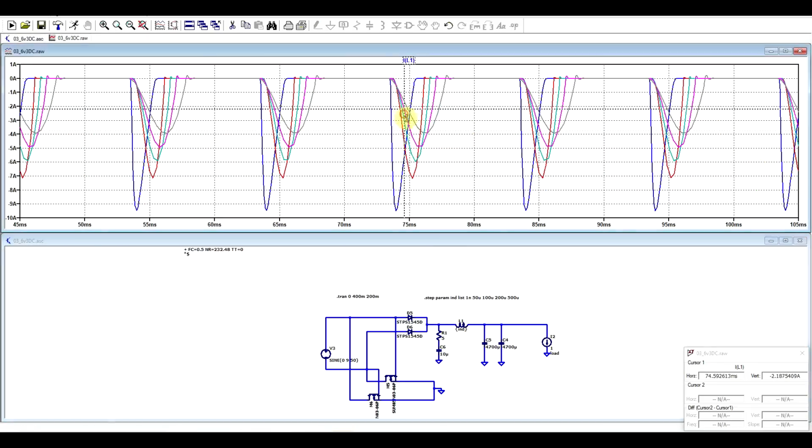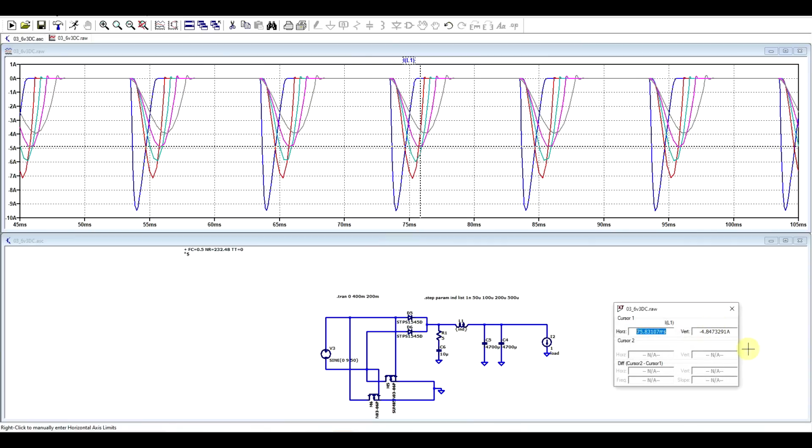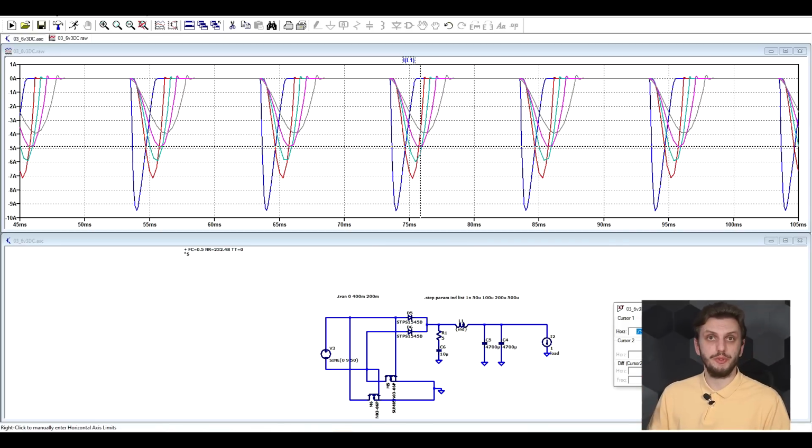So the exact waveform for the 200 microhenry inductor is this pink one, so we have about 4.8 amperes, so almost half of the original current. So we can go with a 200 microhenry inductor in series, we just need to make sure that it doesn't really saturate at currents around 5 amperes.